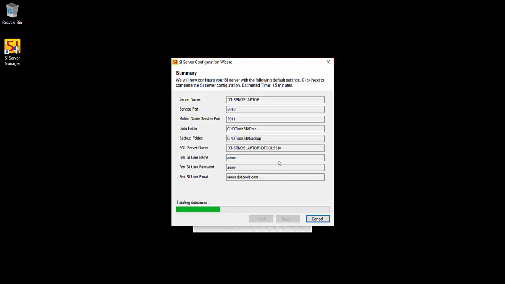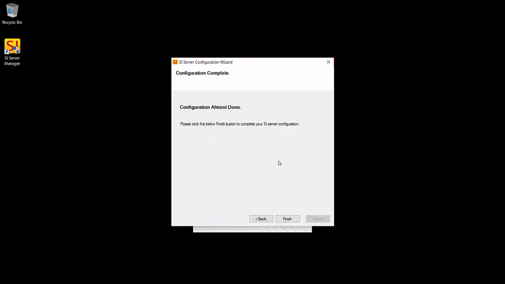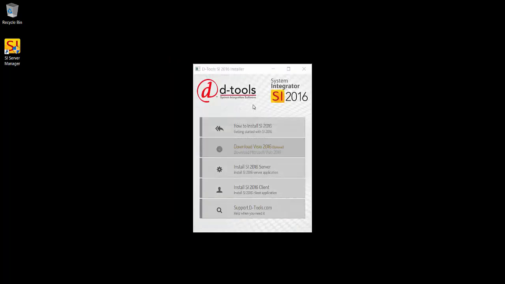And this is going to go ahead and download and install SQL Server Express 2012. In my case, I've already got that installed. So now it's just installing the databases for SI2016. And your process will be a little bit longer as it downloads and installs SQL Server Express 2012. But this is installing the databases. And when it's done, you're just going to go ahead and click the Finish button. And that is how you install and configure the SI2016 server.